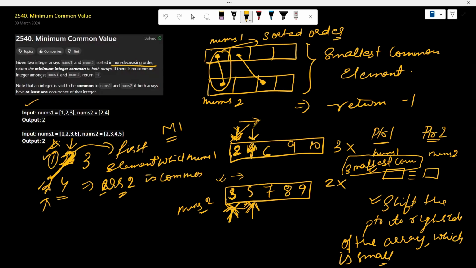If we move rightwards of both the elements, there is a possibility that we will find the elements common again, but that will not be the smallest one. So the first element which we found to be common in both will be the smallest one. So in this case, we can see the answer is 2.